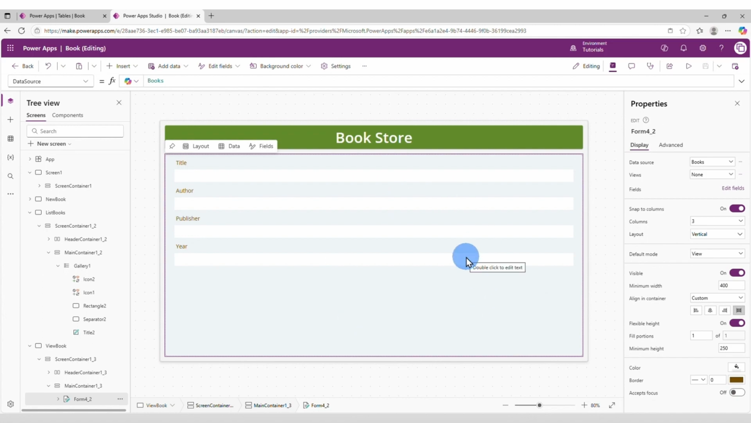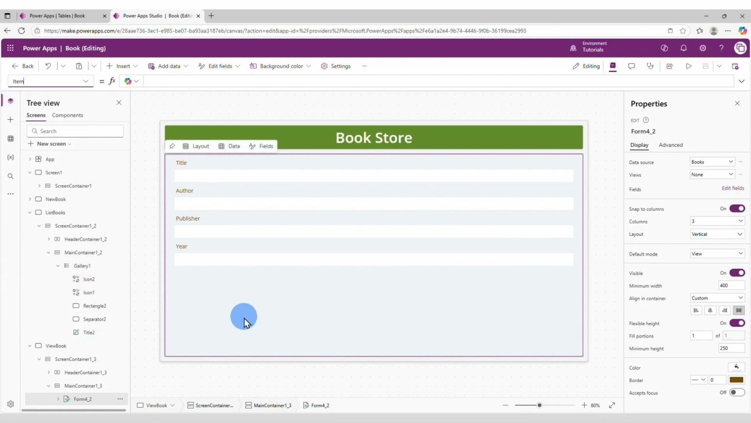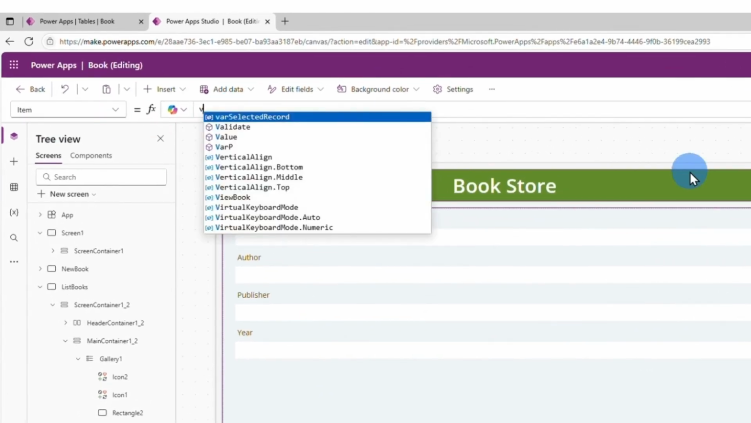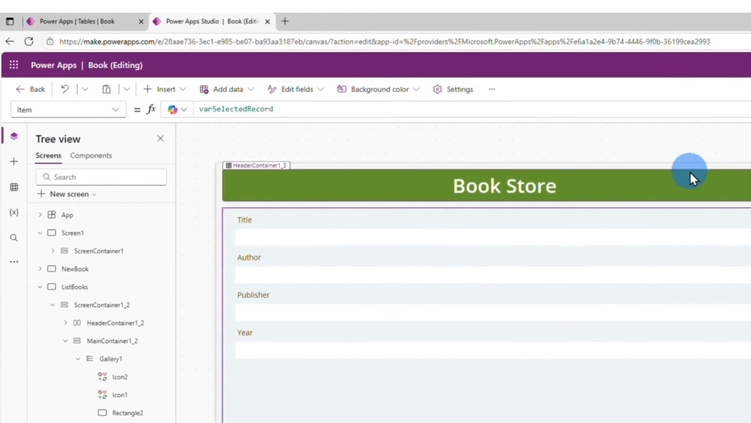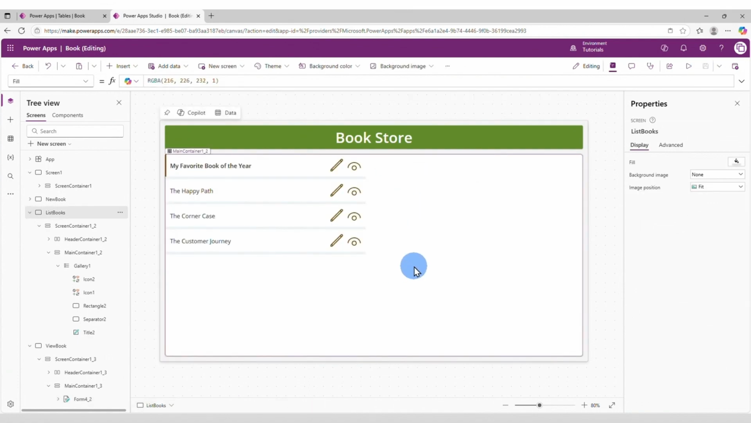For that, you need to go to the item property of the form. You have the form selected here. Go to the item property of the form and change it to varSelectedRecord, which is the variable that we created in the previous screen, in the list books screen, containing the record that was selected in the gallery in the list books screen. Save. Okay, here, list books.